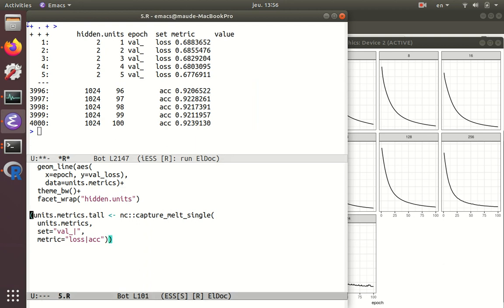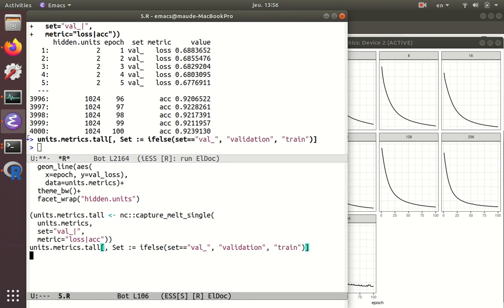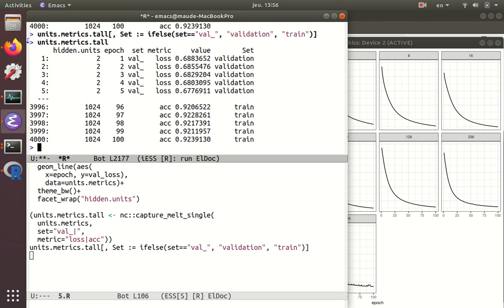And so yeah, when we do that, let me reformat that so it's easier to see. What we get is all of those values in a taller data table now, with 4,000 rows instead of 1,000. Those 4 columns have been collapsed into this single column, and now we have different columns for the set and the metric values. And so here we can say units metrics tall, capital set equals if else: if set equals val underscore, then that's the validation set, otherwise it's a train set. So then we get this other table where we have an additional column that indicates what set.